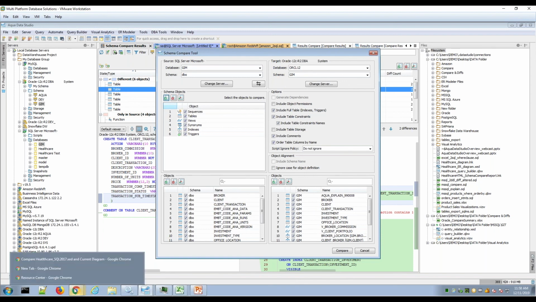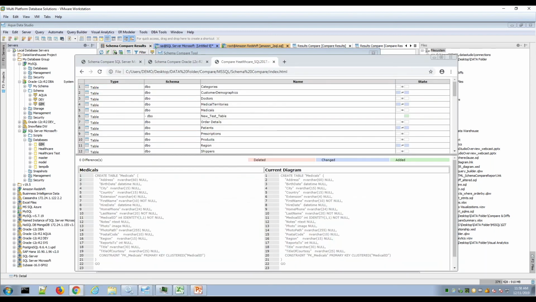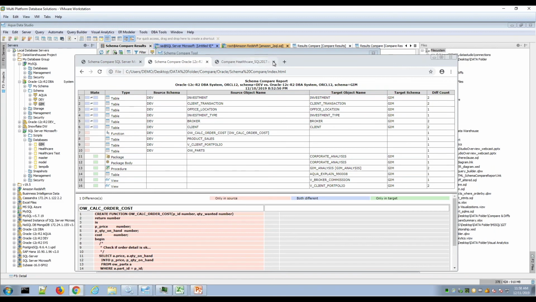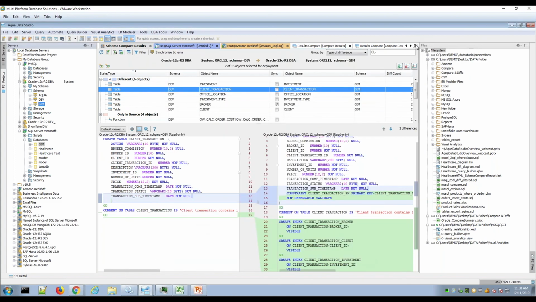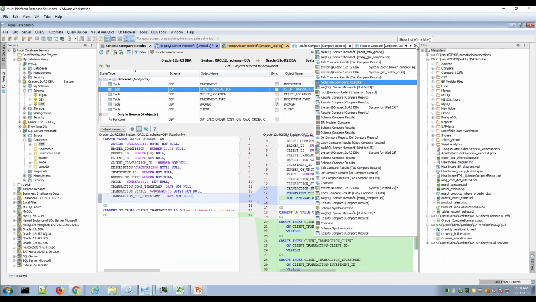I think I had some of these examples. Okay, sure. So that's a yes. Perfect. Another question that just came in, what is the difference between Schema Compare and synchronization?